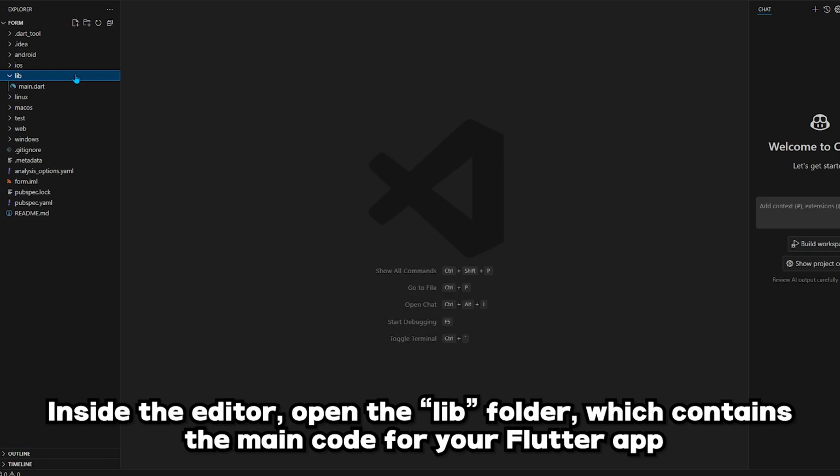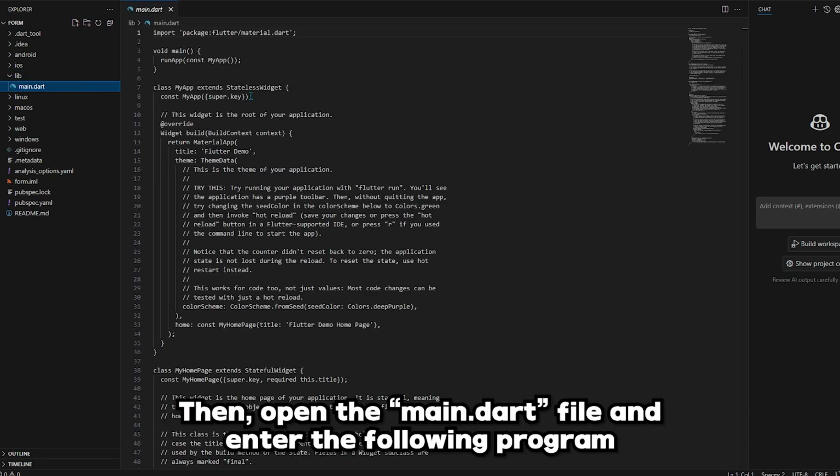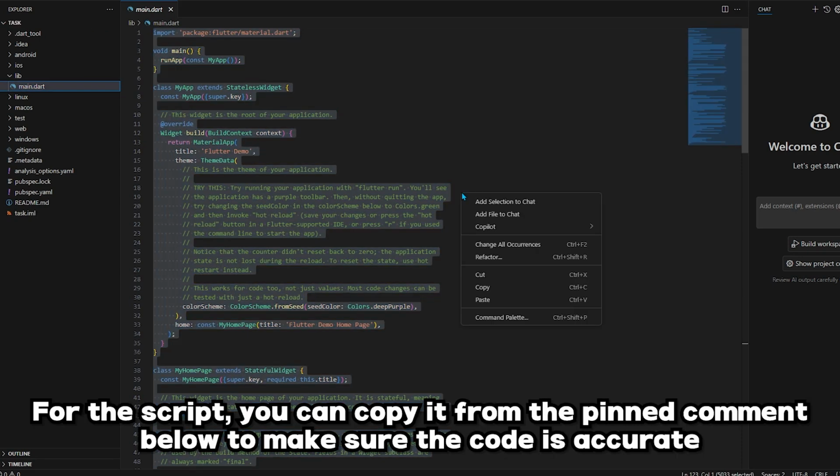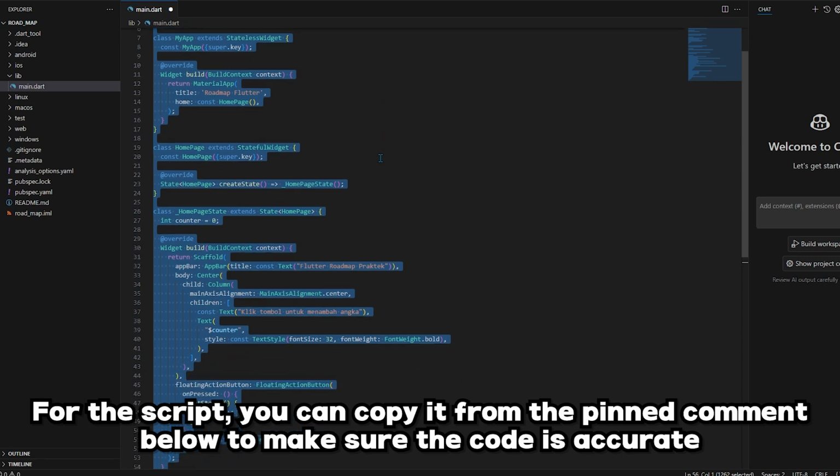Inside the editor, open the lib folder, which contains the main code for your Flutter app. Then, open the main.dart file and enter the following program. For the script, you can copy it from the pinned comment below to make sure the code is accurate.